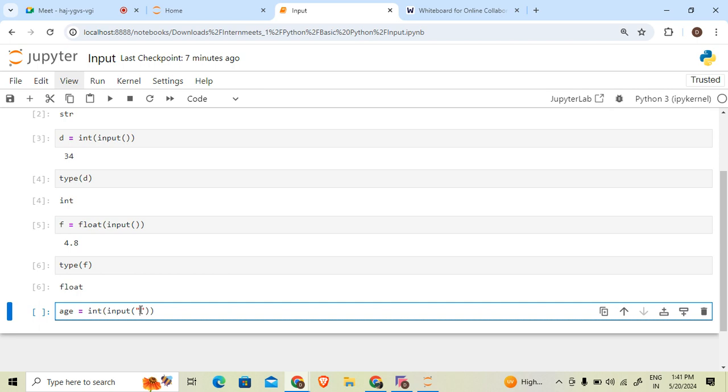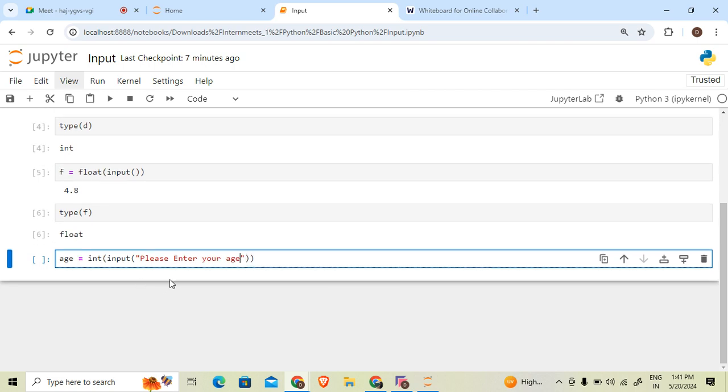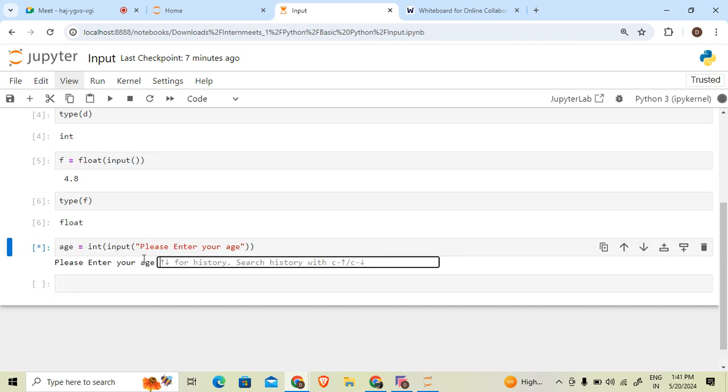Now I will simply write down a message here, please enter your age. Okay, now look at here where this message will reflect. Now I will execute this. Now look at here, I am getting one message, and that message is please enter your age.